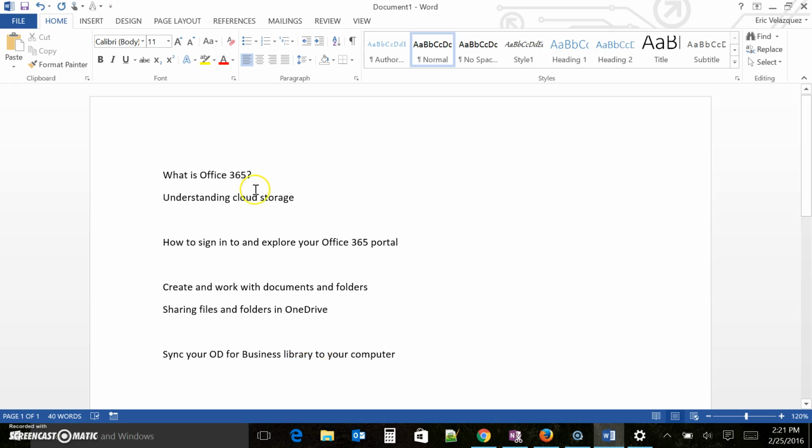So real quick, Office 365 is the online version of your Microsoft Office products. And so you have Word, PowerPoint, Excel, and a few others. And cloud storage is online storage. If you're familiar with Mac, it would be iCloud. If you used to have Microsoft, it was SkyDrive, and now it's called OneDrive.